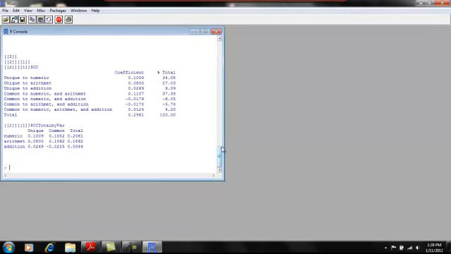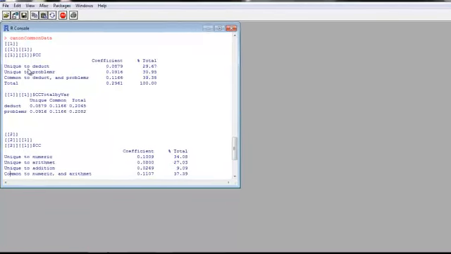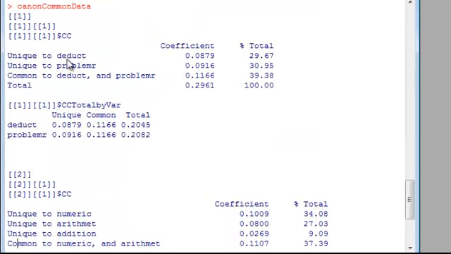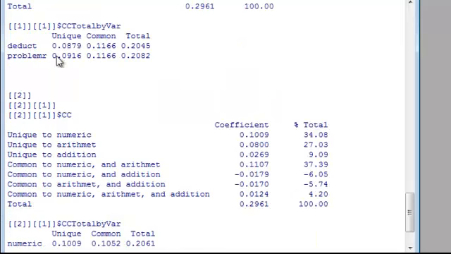Go ahead and maximize R so that we can see these. We can see our variance explained, unique to deduction, problem, and then common to both of them. You can see the coefficients and the corresponding percentages. Then the same results in a slightly different fashion. We have the unique, common, and total by the variable.